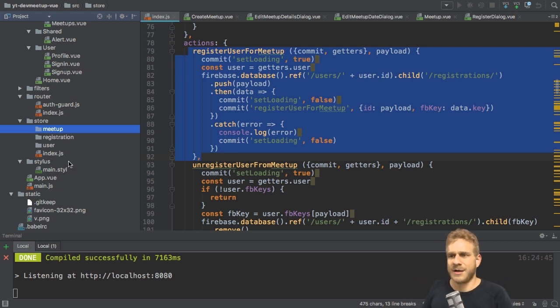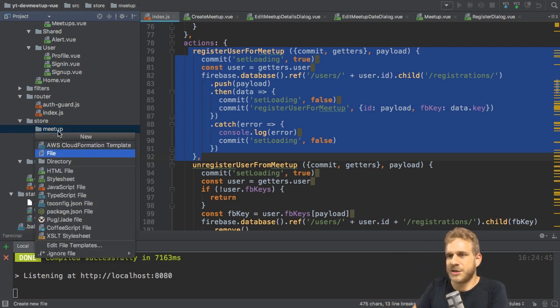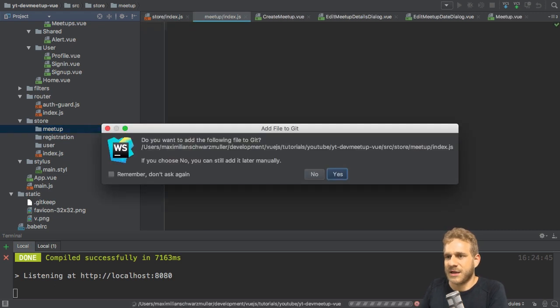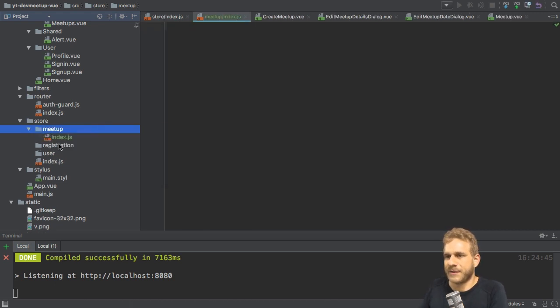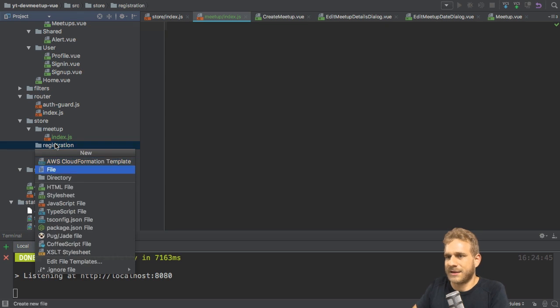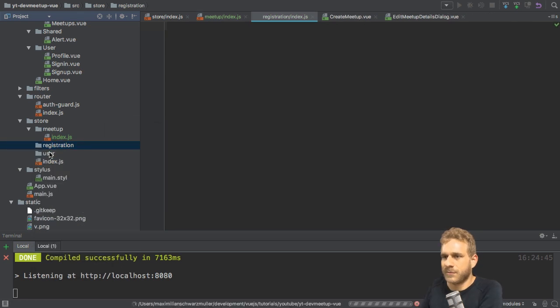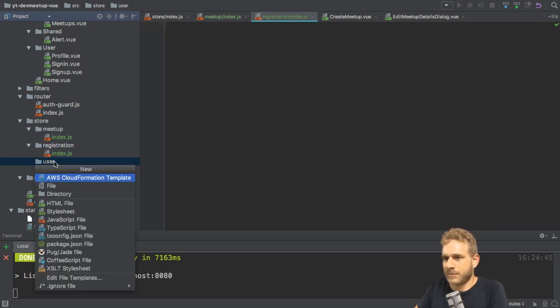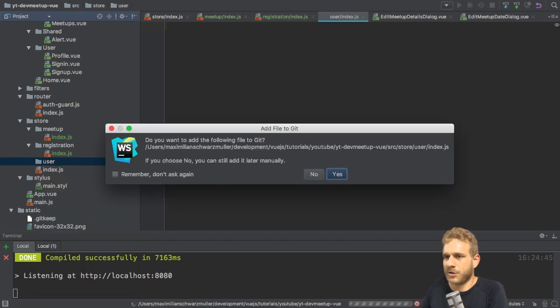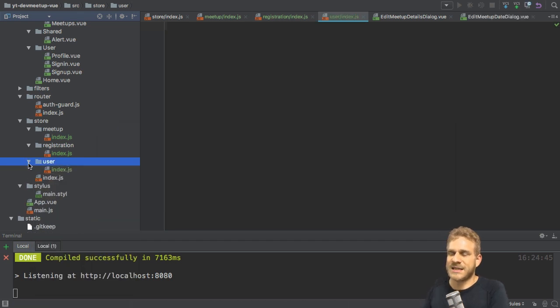I'll start by creating different pieces. So a file with all actions and mutations for the user part, a file with all actions and mutations for the meetup part, and so on. So I'll create new index.js files in all of these folders, like that. Here in the user. And now let's split it up.